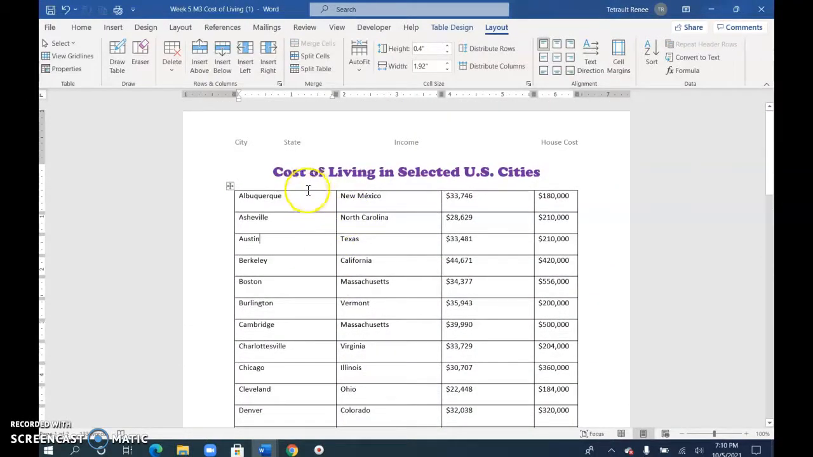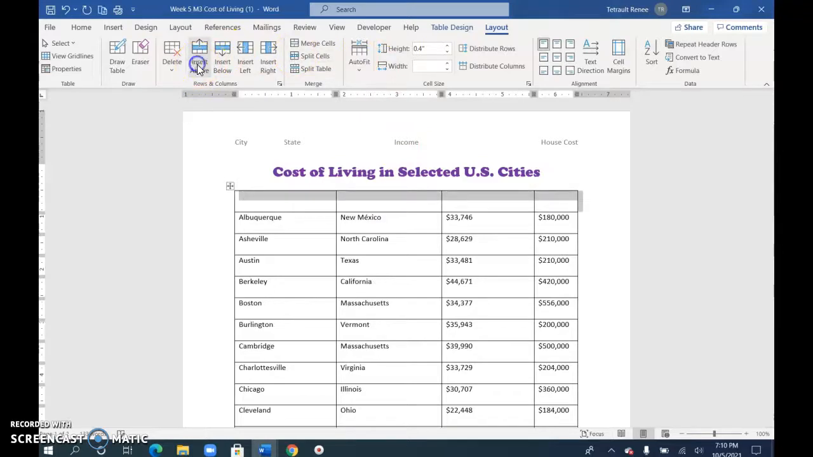So now we need the row with the column headings. So click in Albuquerque or New Mexico and choose Insert Above. And I put the column names in the header, so you can type city, state, income, and house cost. And we'll fix this later because cost went on to the next line, but we'll fix that later.